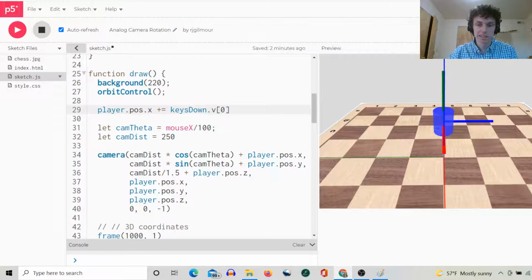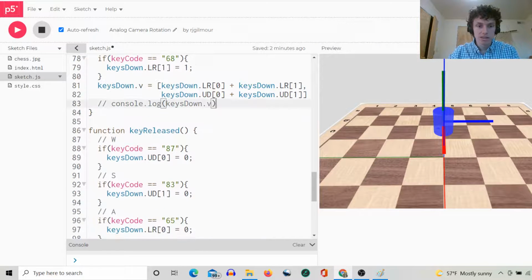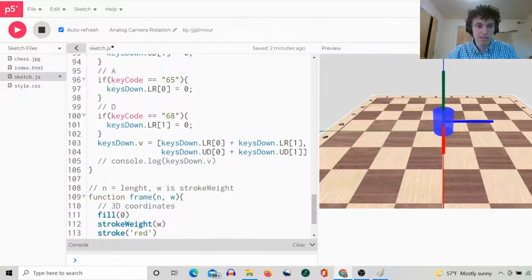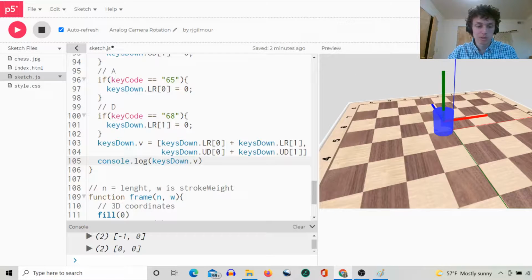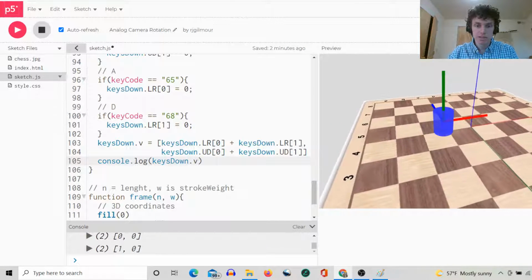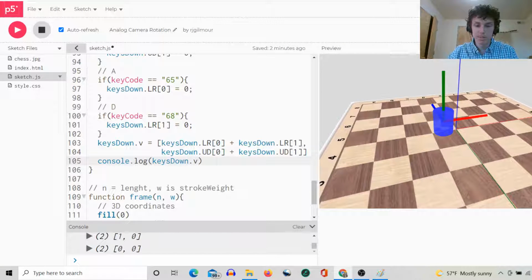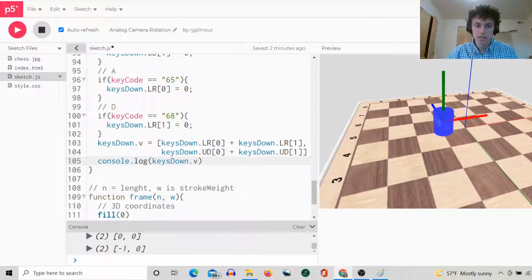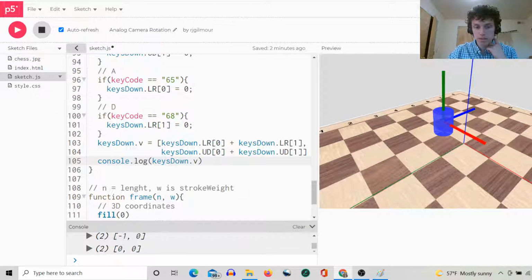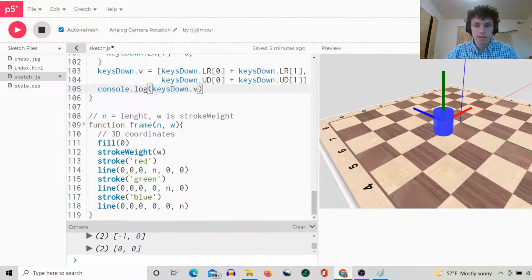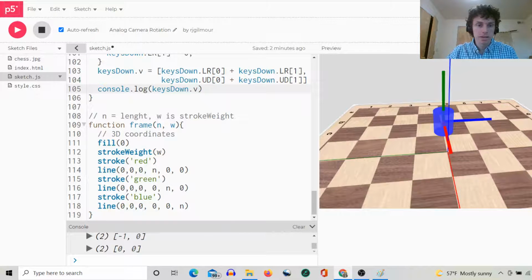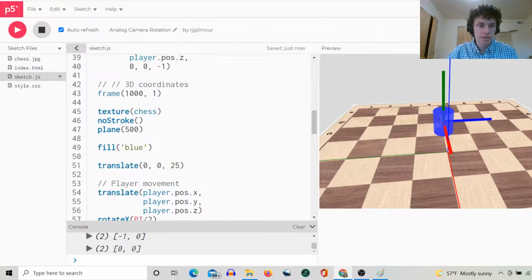Oh, I'm not console logging that anymore. Should be. Why not? All right, let's see it. I'm sure you already believe me, but here we go. Left, right, both. Cool. Okay, next. We're going to do the other direction.